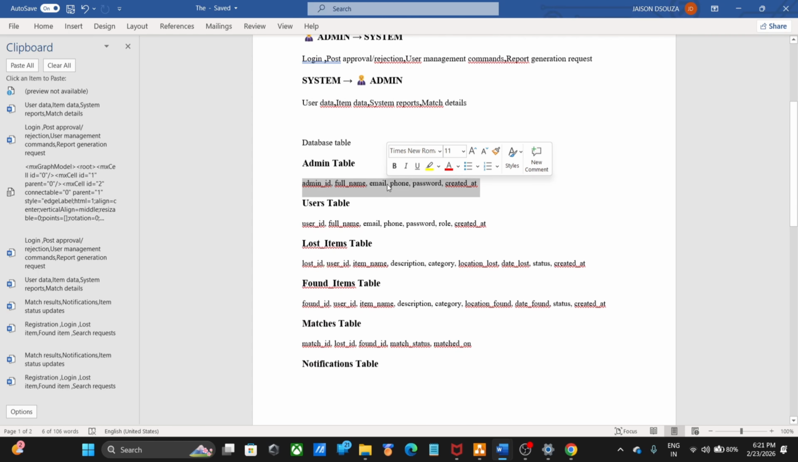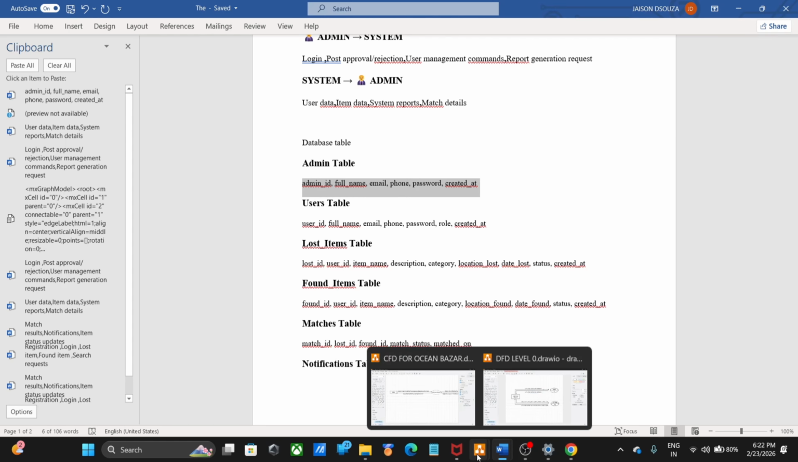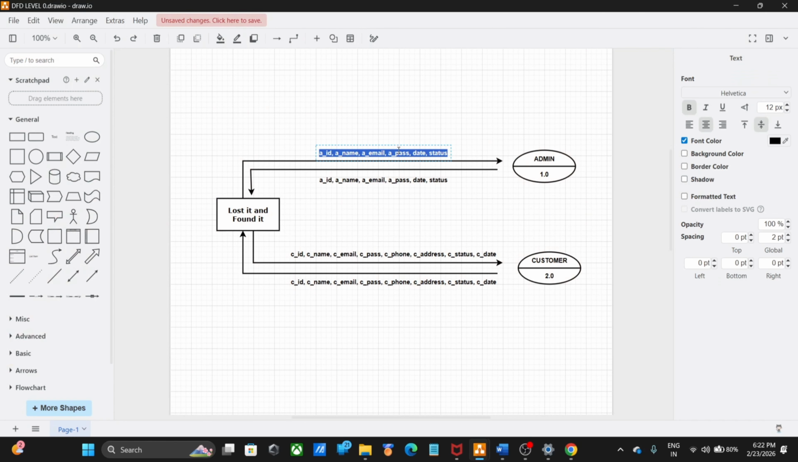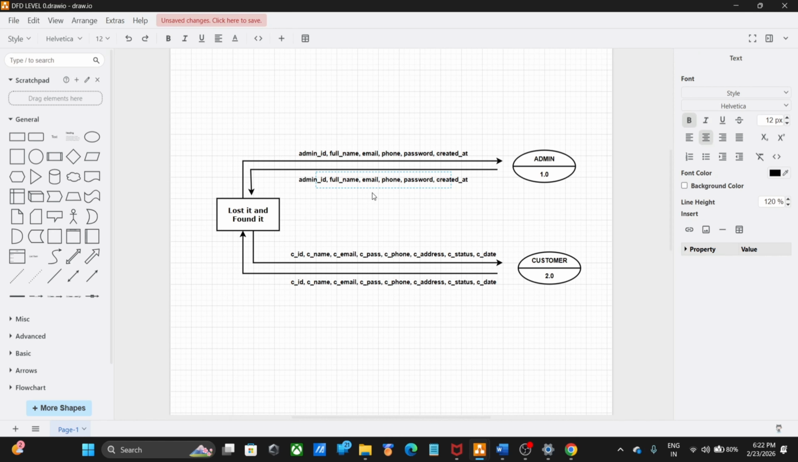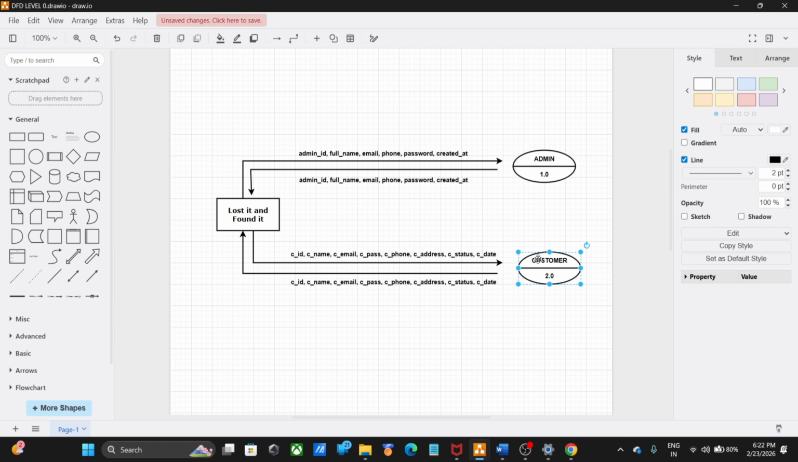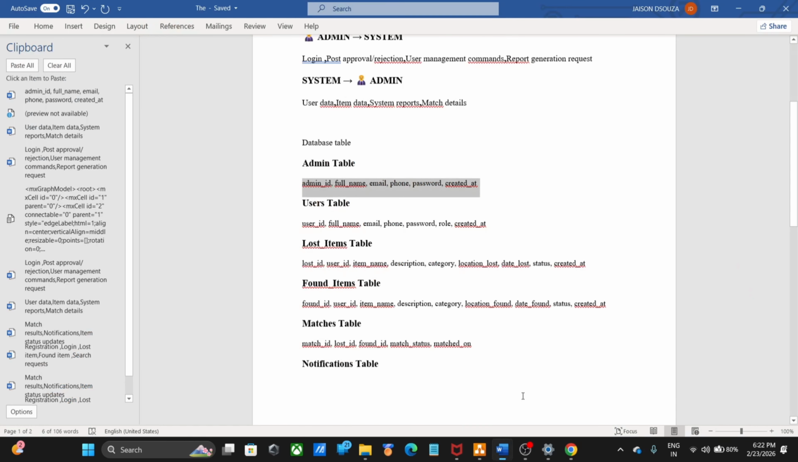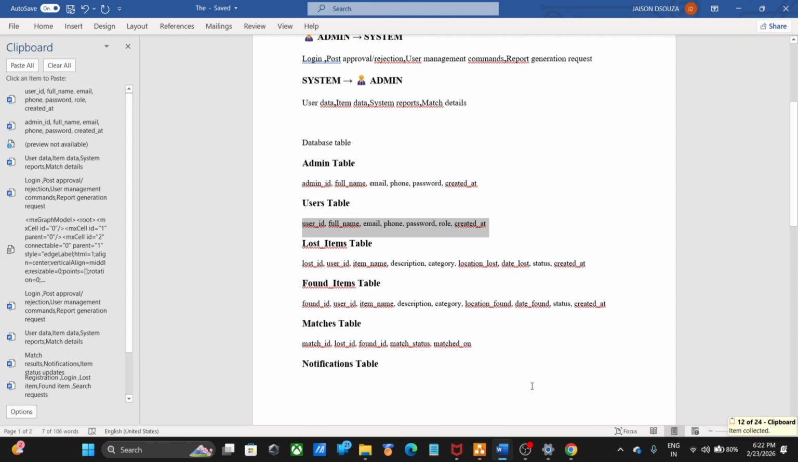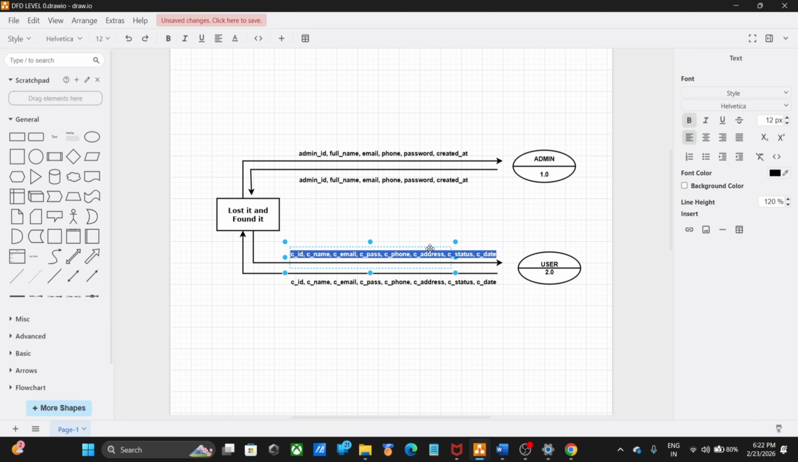Let's copy the admin table and paste it to the DFD level 0. In admin, the version is 1.0. For the user, it is 2.0. Let's copy the user table also and paste it to the user.